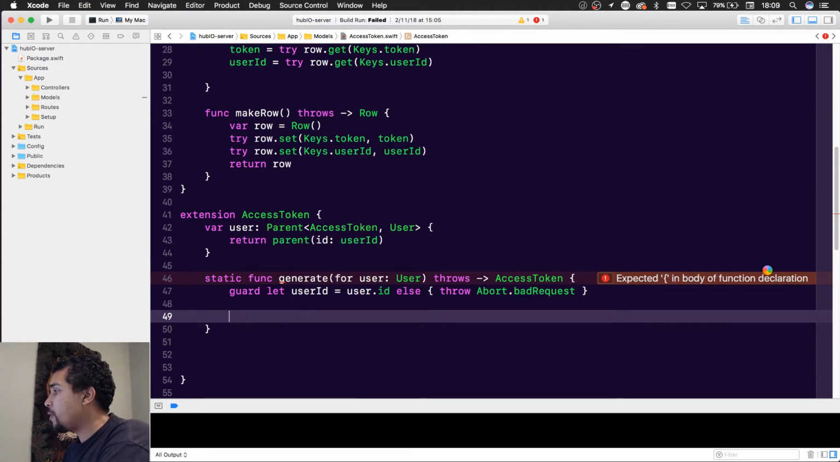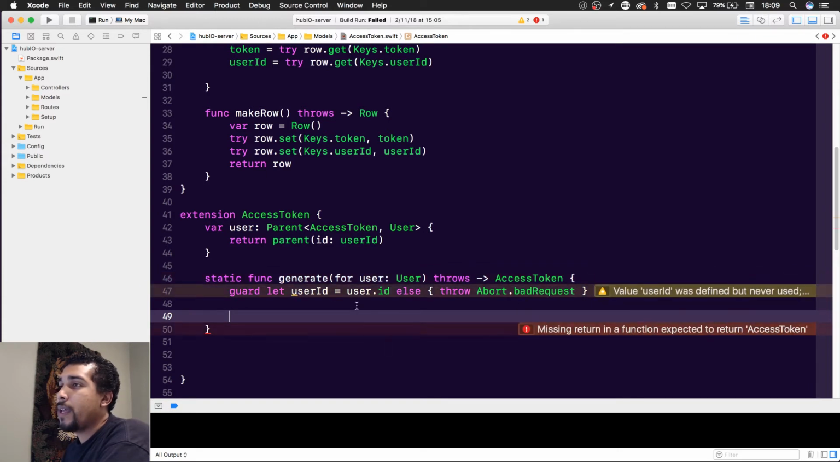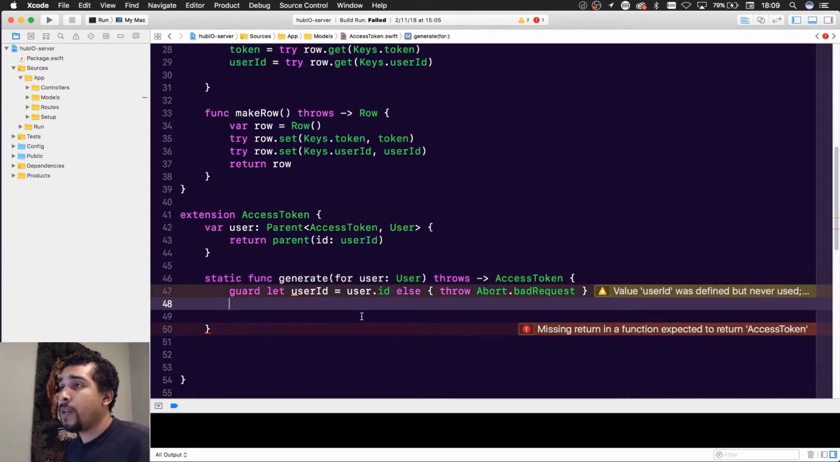So this is the part where we do crypto. What we have to do is get a random piece of data, and that'll be let random. What we're gonna do is say try. We're gonna access the crypto framework. We're gonna say random, and we're gonna say random bytes. And we can specify the count of bytes.